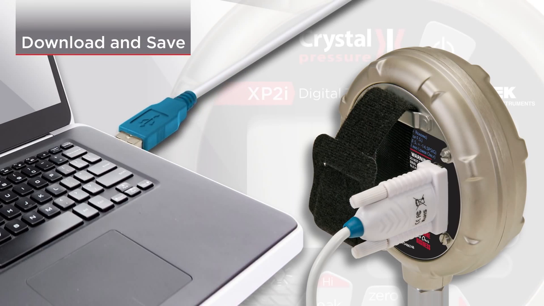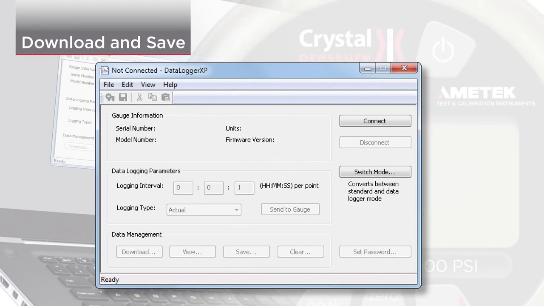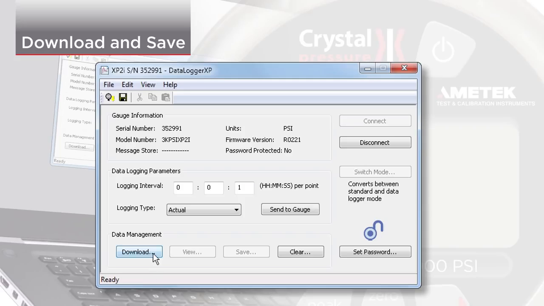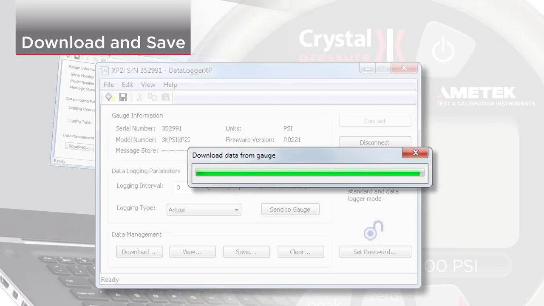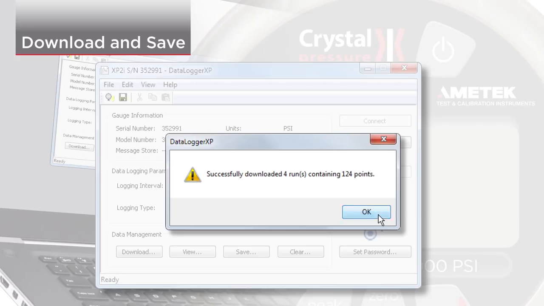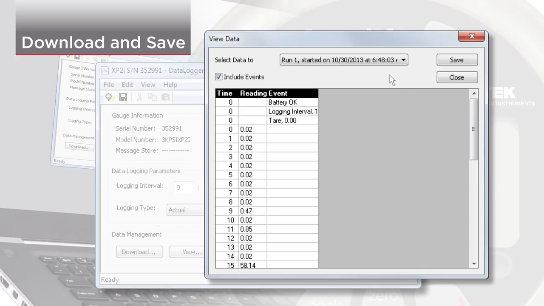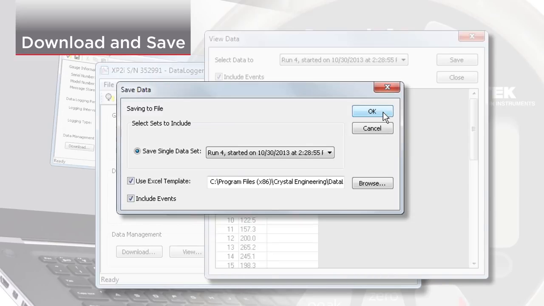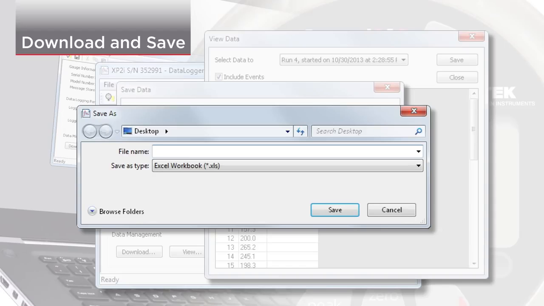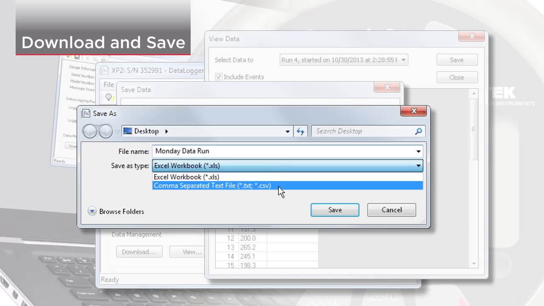Now you can download the data. Click Download. Click View to view the data in a table format. Select the data you would like to save. Then, click Save to download the data into a file. Choose the location, name, and file type. You can choose from an Excel workbook or a CSV file.